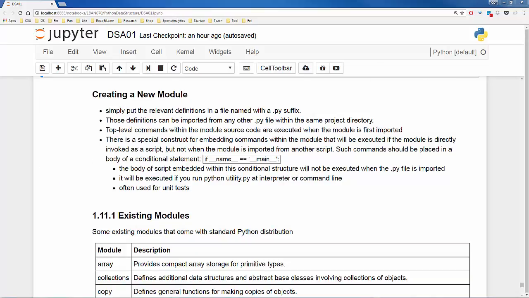It's rather convenient to create a new Python module of your own. You simply put the relevant definitions in a file named with a .py suffix, just like how you create a Python program. And these definitions can be imported from other .py files within the same project directory, just like how we import the math module.